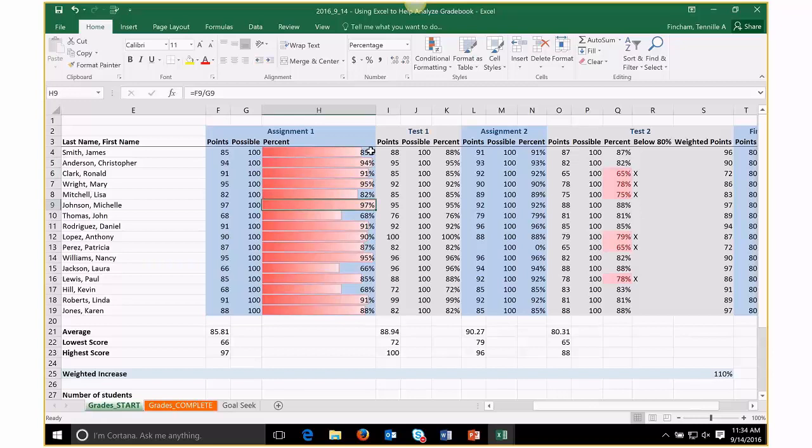So we can quickly have a visual here to see, maybe John Thomas, that's a little bit lower than what's going on here, for the other data bars. So another good visual tool to see grades stacked against one another for a particular assignment or test. Any questions over conditional formatting?